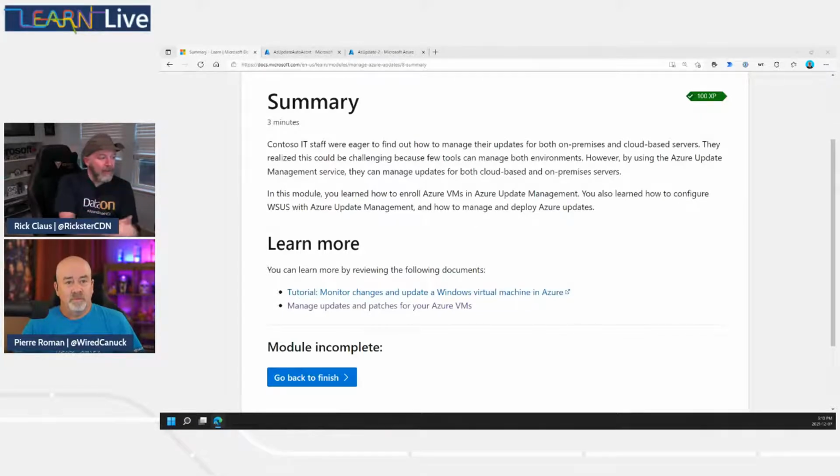And then we give you some more ideas for doing a tutorial for monitoring changes within virtual machines. It also uses a Log Analytics Workspace for doing change control in your configurations. And we just went through the managing updates and patches for your Azure VM section.